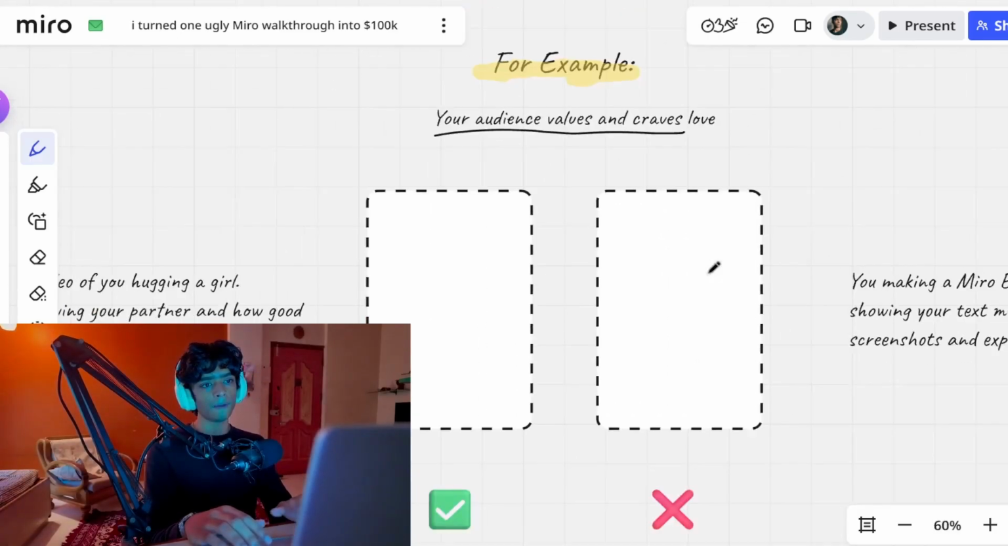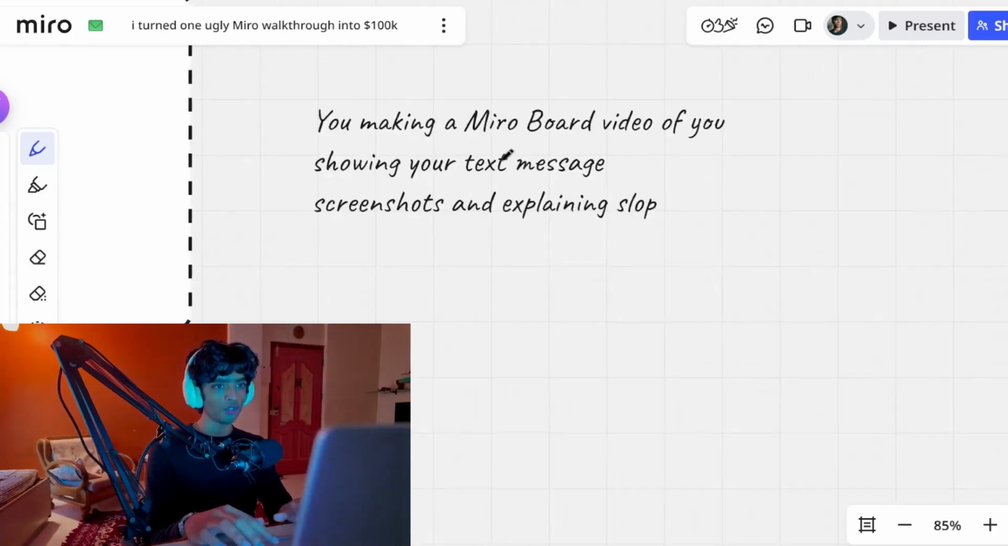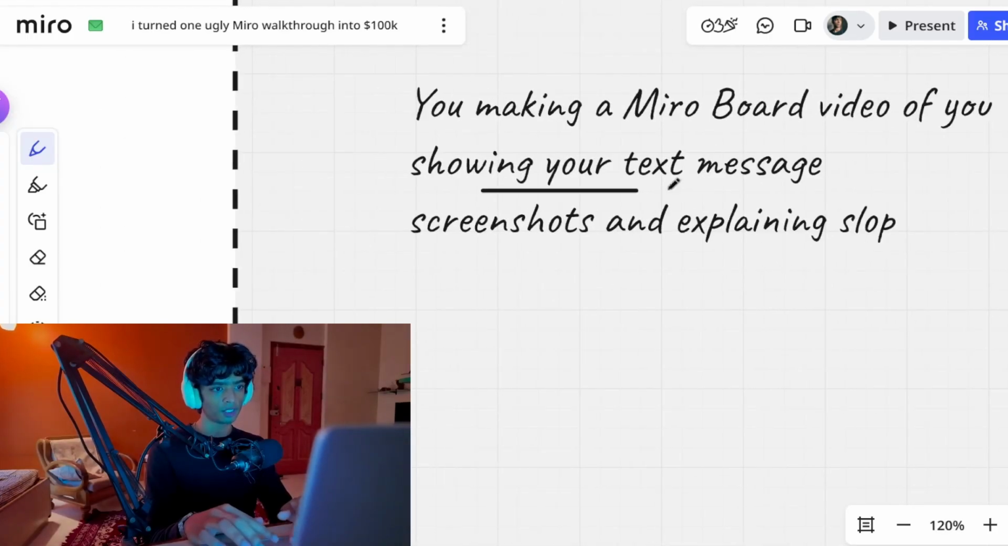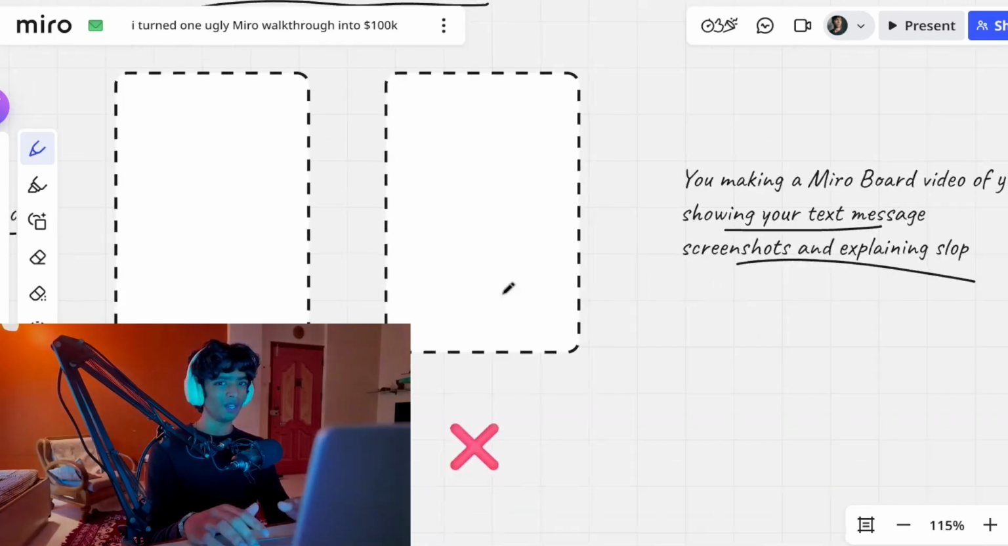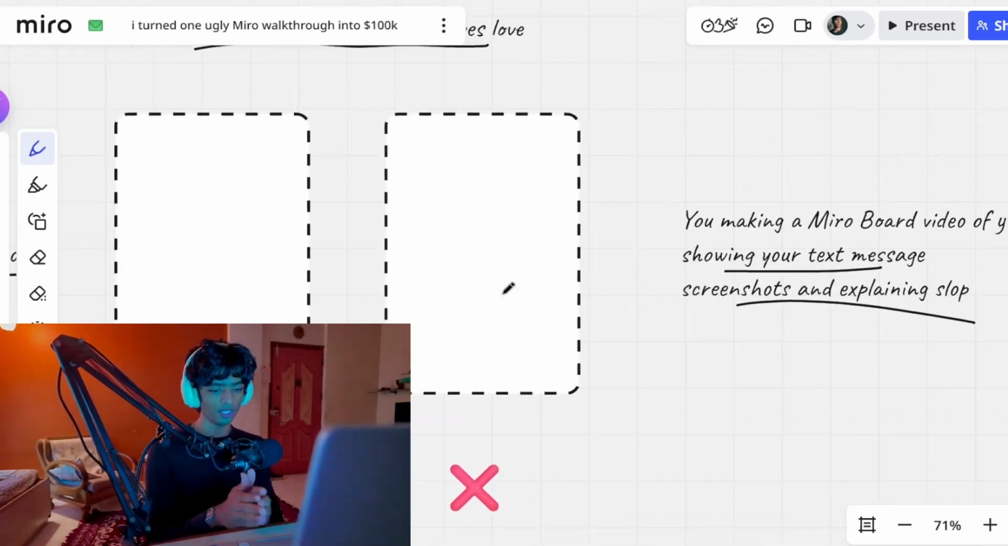For example, let's say your audience values and craves love, and you show them a My Robot video of you showing your text message screenshots and explaining slop. Do you think they will care? Do you think they're going to experience that emotion? Do you think that is the best vehicle for them to experience this emotion? It is not. And because it is not the best way or the best vehicle to experience the emotion, they just don't care. And because they don't care, they don't convert.